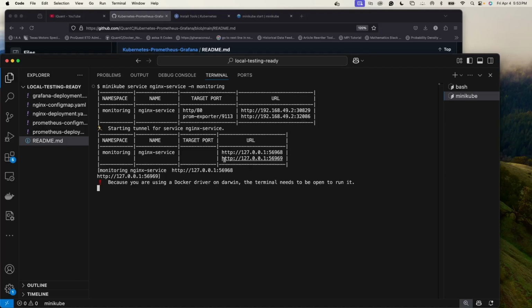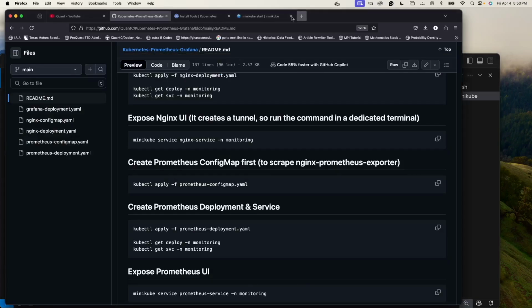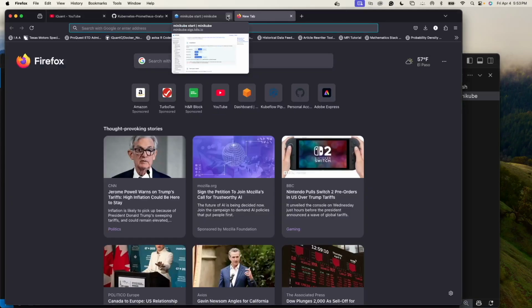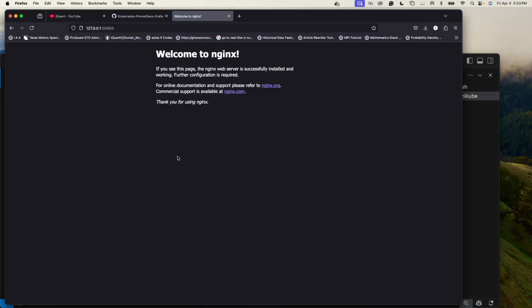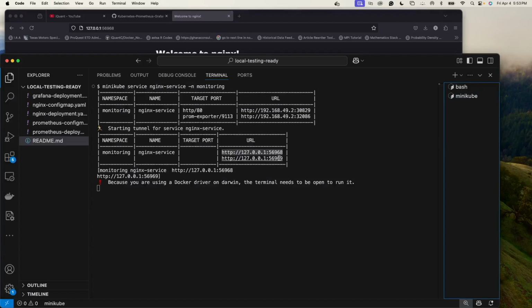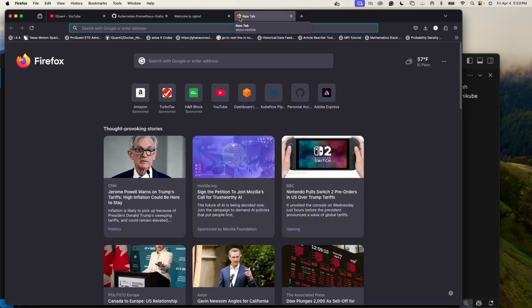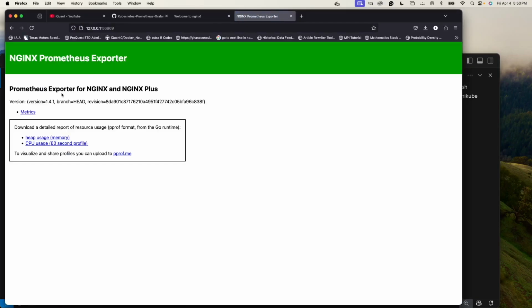And this will expose some URLs here. Just copy these URLs into your favorite browser. Just gonna close these two. Press enter, and that is the Nginx page, the first one for the Nginx. The second one is the Nginx Prometheus exporter.